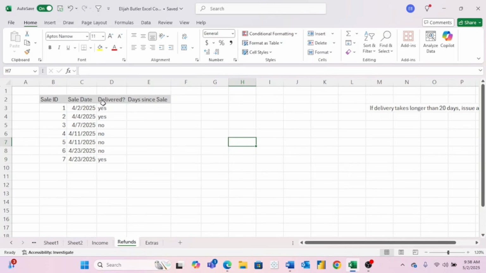So basically we want to see how long it's been since each sell, from the sell date until today. That way we know if it's been at least 20 days and someone hasn't gotten their delivery yet, we know if we need to issue them a refund.